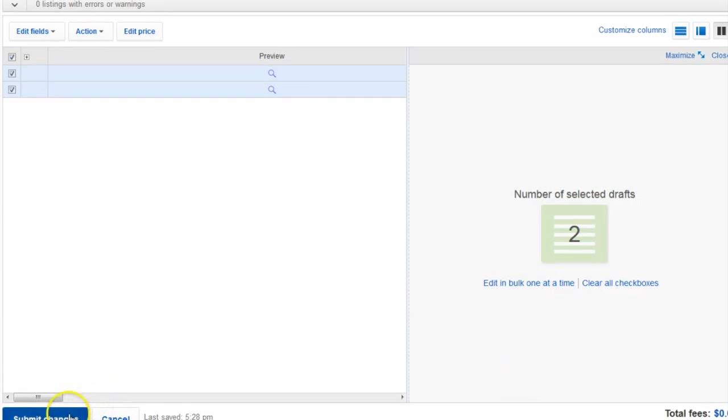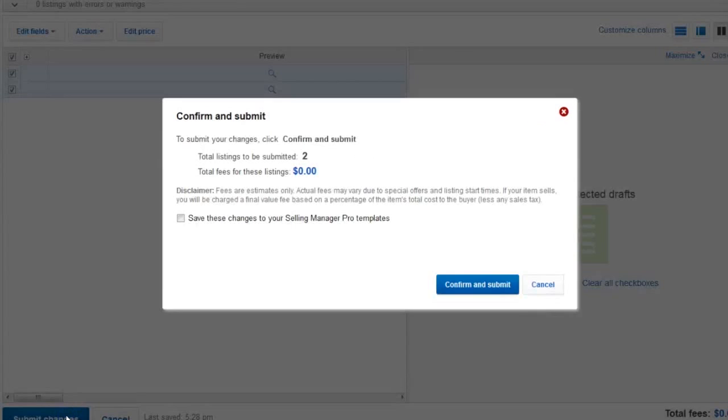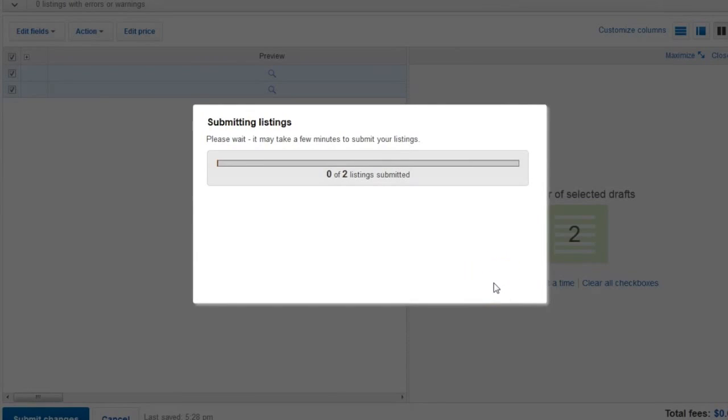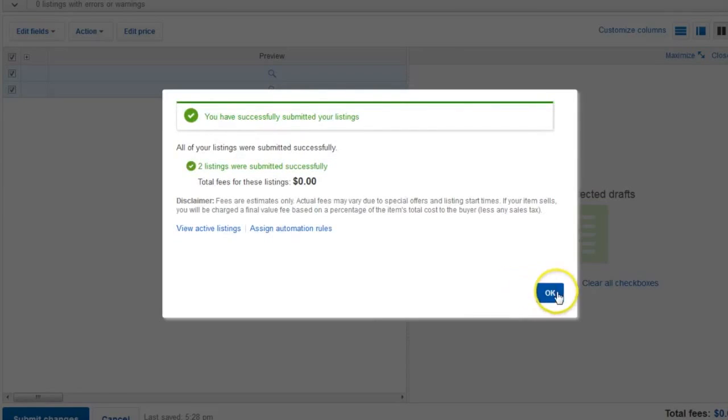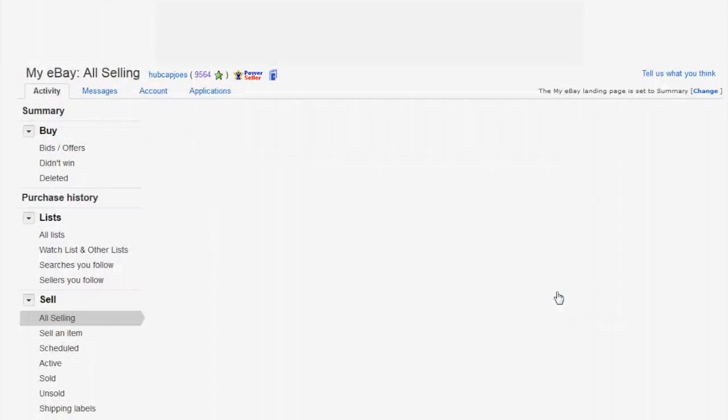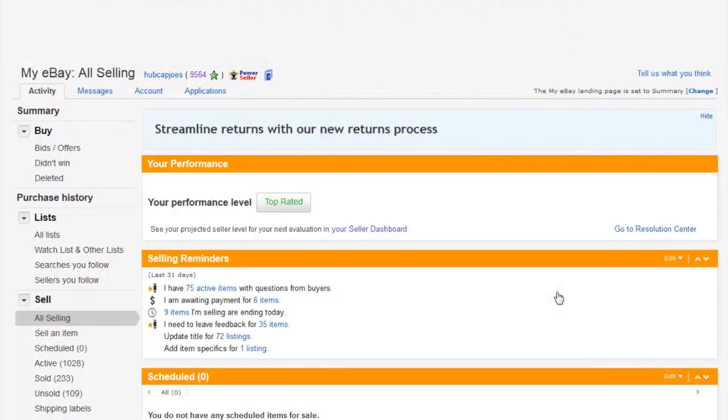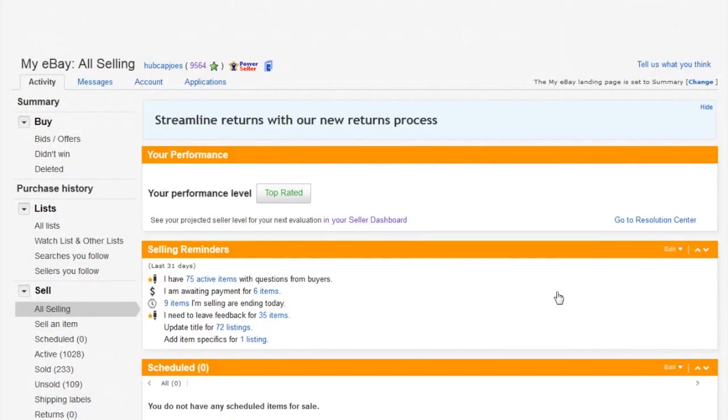Okay, bottom left, submit changes, confirm, okay, that's it. It's that easy. Like I said, guys, eBay makes it extremely easy to bulk edit your listings. However, they don't have a heck of a lot of tutorials out there. So hopefully this one helped you.